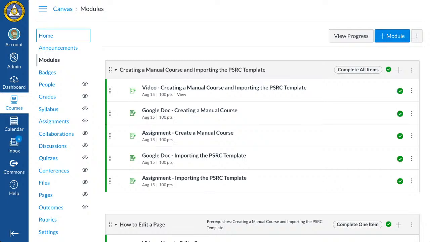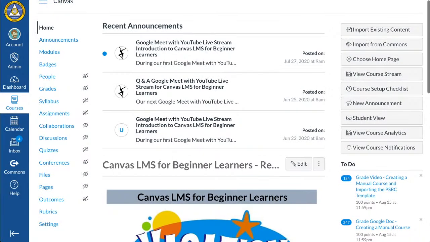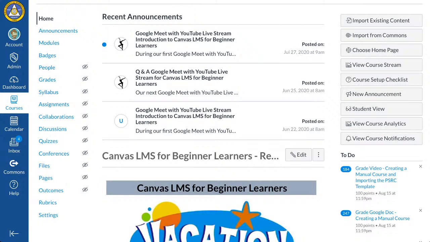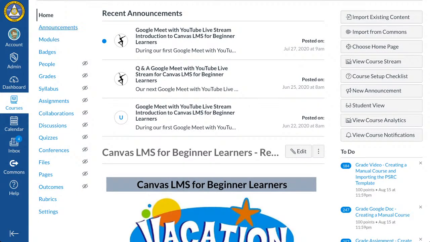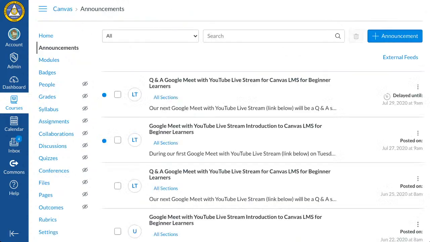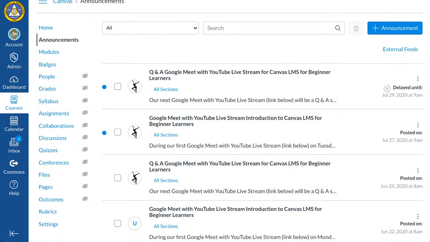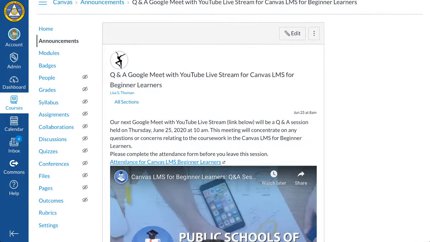So back on your home page, you'll actually see an area for announcements. There's a tab there, as well as your most recent announcements will be at the top of your page, so above your image. So we want to take a look at the one that is dated for June the 25th, because this is our second session of Beginner Canvas. So you have to click inside of that announcement, which is the second announcement.